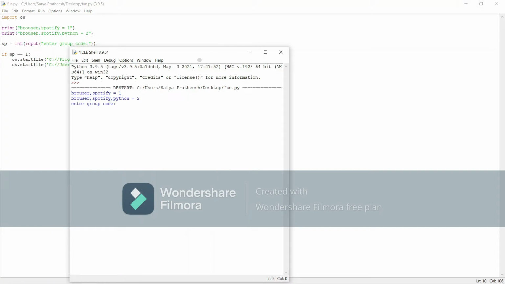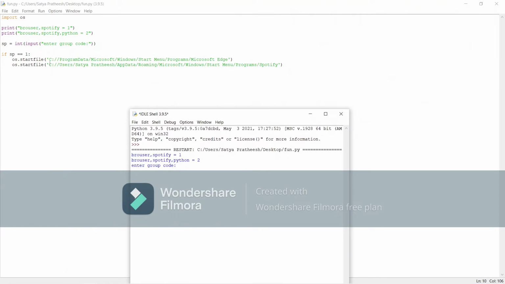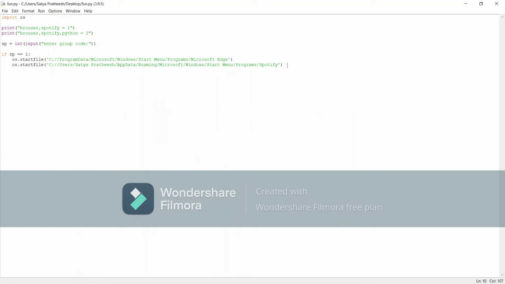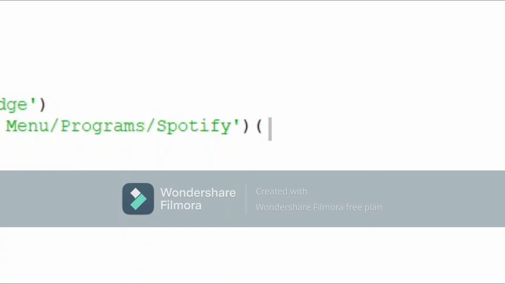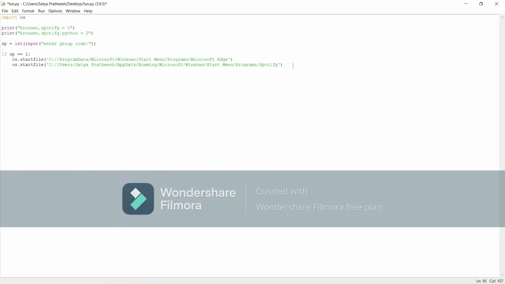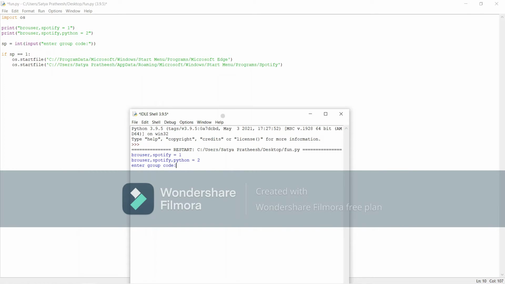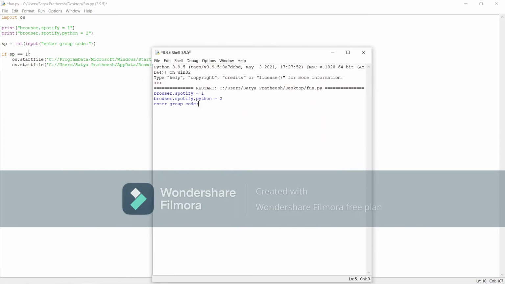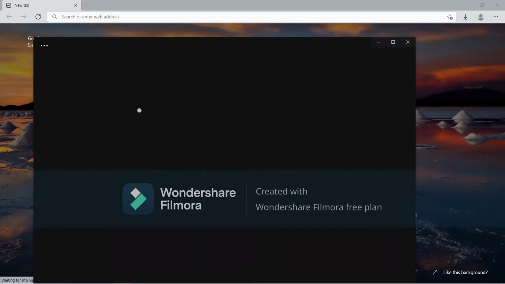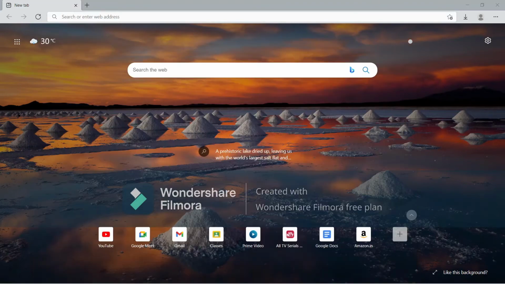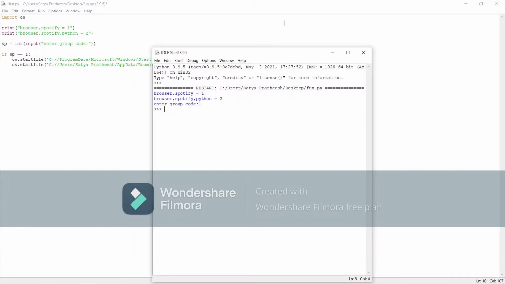See, so we have to put this code in single quotation inside double quotation for print. So we have to do it in a format like this: colon, bracket, single quote, colon, and you have to write whatever file you want in this bracket. So now we have only done it for if sp is equal to 1. So I'll click 1 and it should open Spotify and the browser. See, at the same time, it's just so quick.